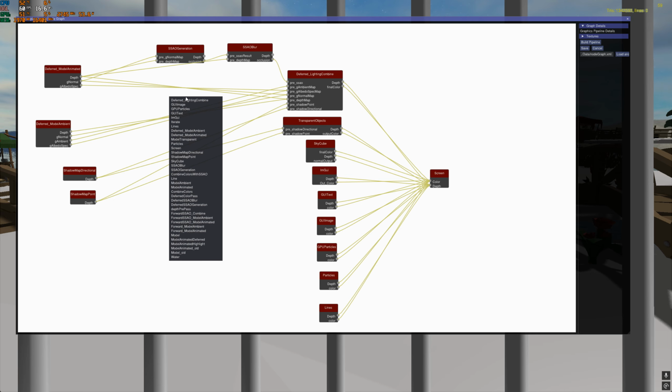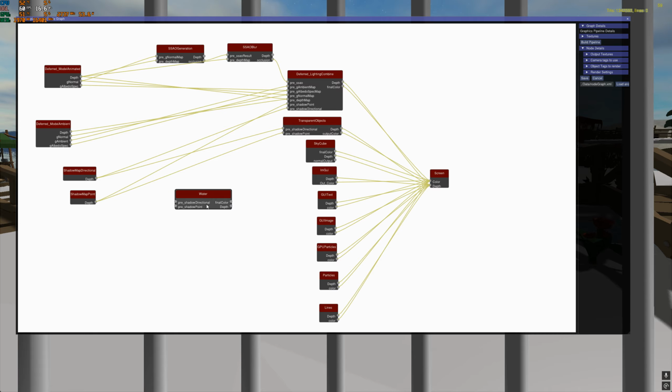When you right click here, you see all the shaders you have available to the engine, and we want the water shader. So I choose the water shader, it creates a node. The water shader takes a directional shadow map, and then it takes a point shadow map, and then outputs a color to the screen and the depth to the screen. This is how you wire your input output.